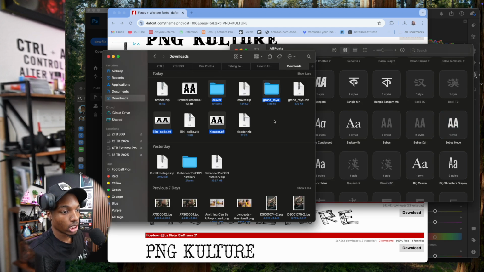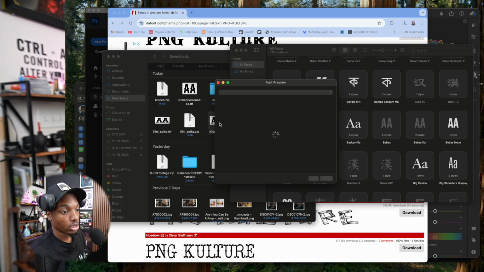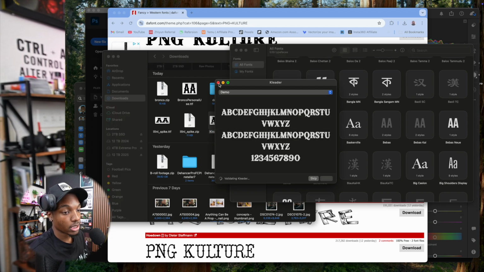Yep. So now all of these fonts are open, and literally what you want to do is take each one of these and drag them and drop them into the Font Book. Or you could just double tap on them as a font preview and it'll show you the font, and you could hit install. So you could do it two different ways, you know what I'm saying?